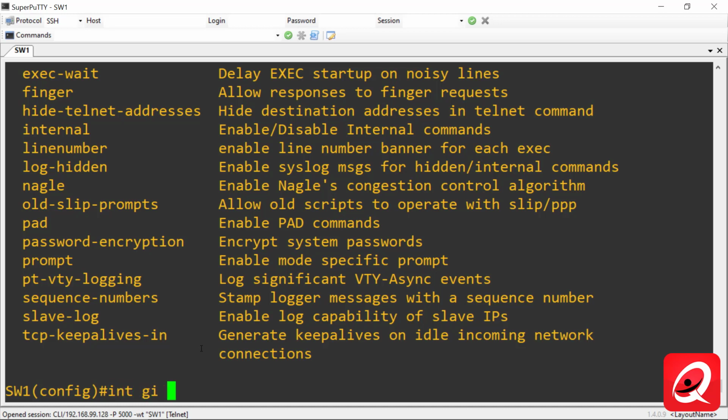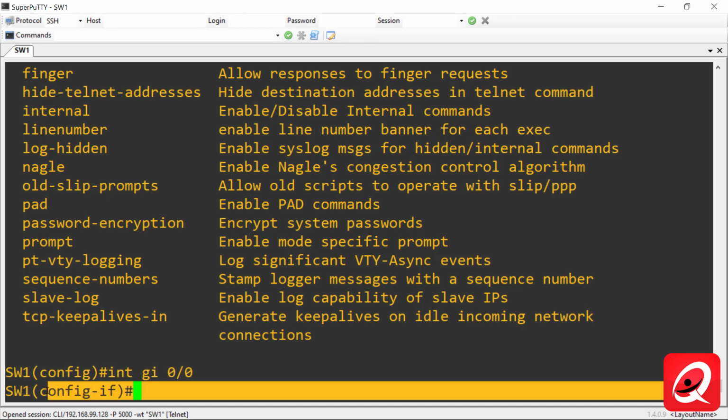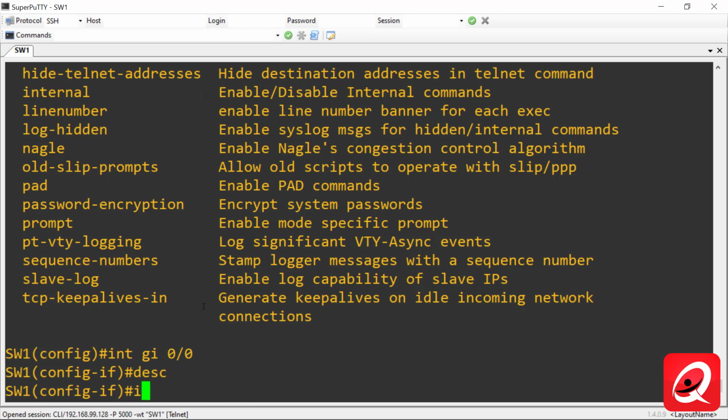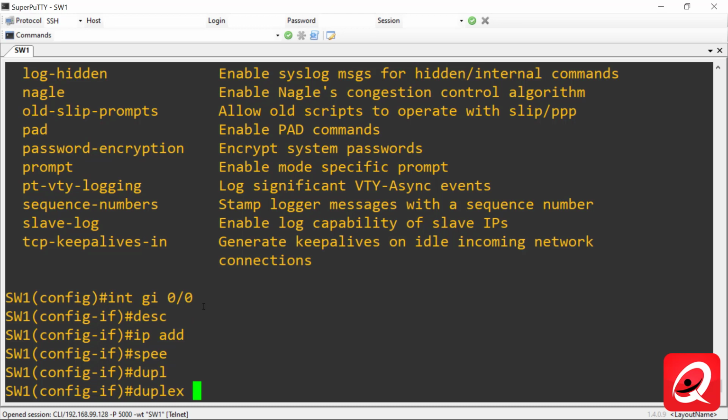I could go into interface gig 0/0, for example. I've abbreviated it, but interface gigabit Ethernet 0/0. Notice my prompt changed to config-if. This is what we refer to as a sub-configuration mode. Everything I do at this point only applies to that particular interface. So maybe I put a description, or maybe I put an IP address. It's a switch, so it can't do that. But maybe I put the speed or the duplex or something like that, right? These are configuration commands that would apply to this interface alone.